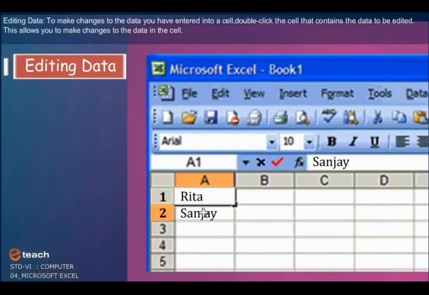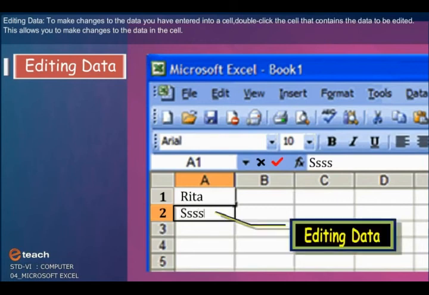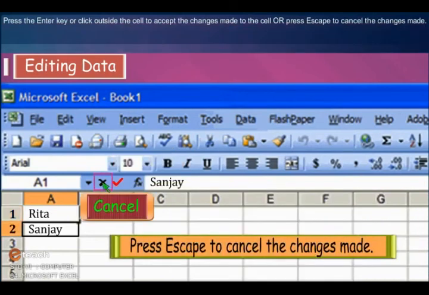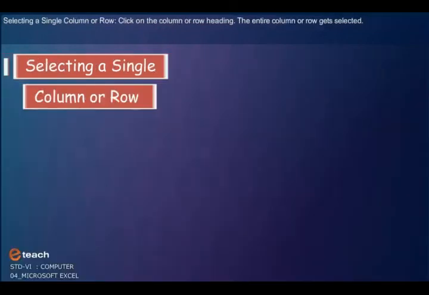Editing data. To make changes to the data you have entered into a cell, double-click the cell that contains the data to be edited. This allows you to make changes to the data in the cell. Press the Enter key or click outside the cell to accept changes made to the cell. Or press Escape to cancel the changes made.